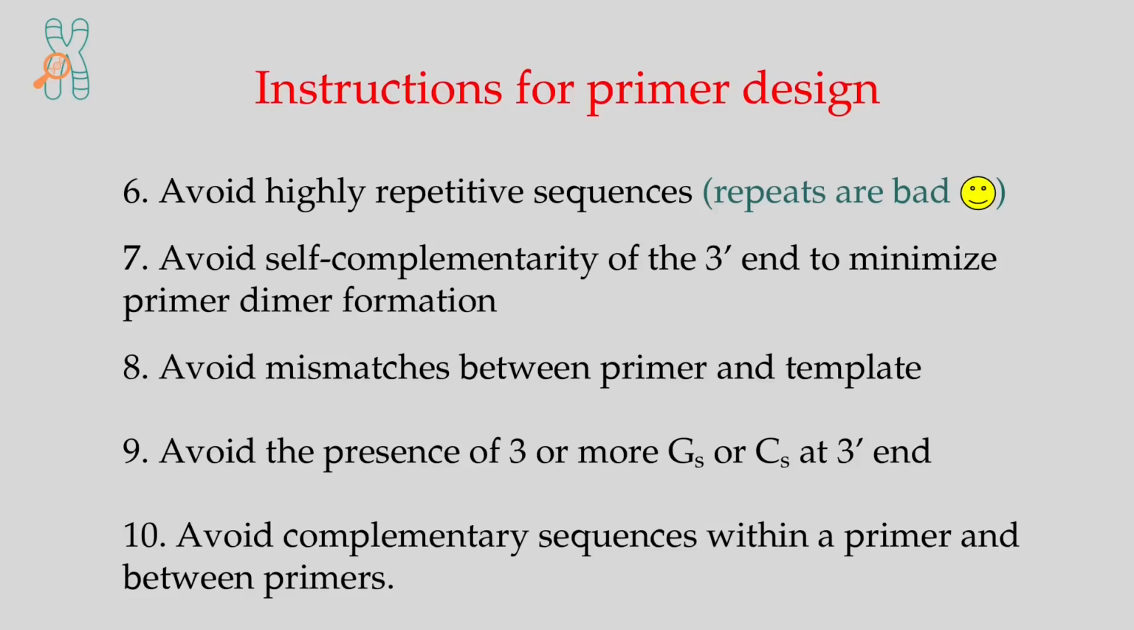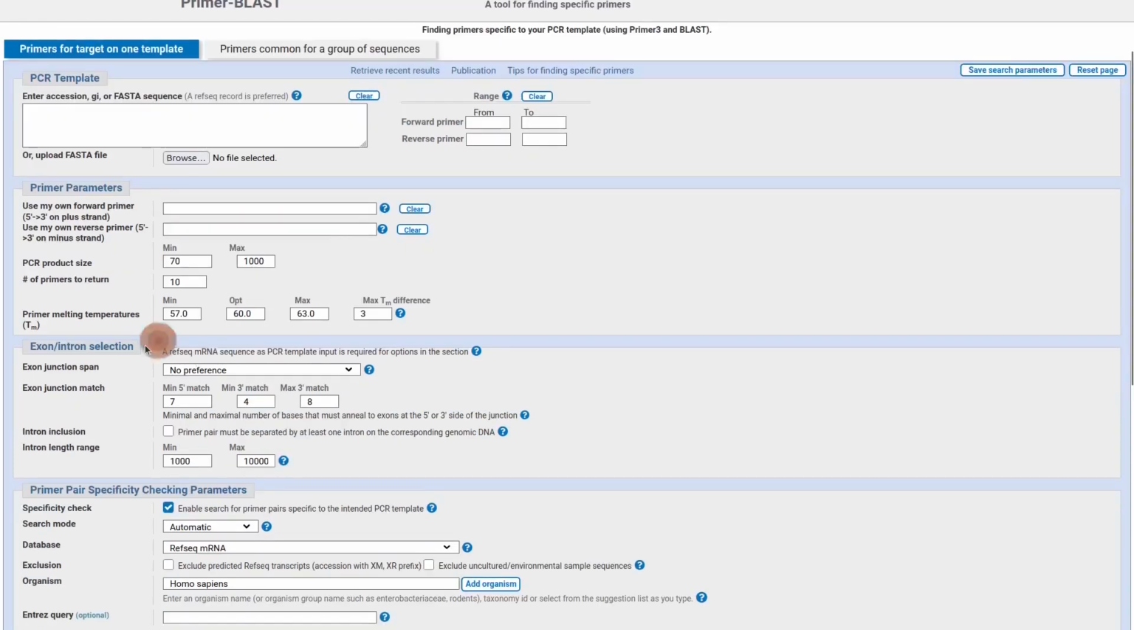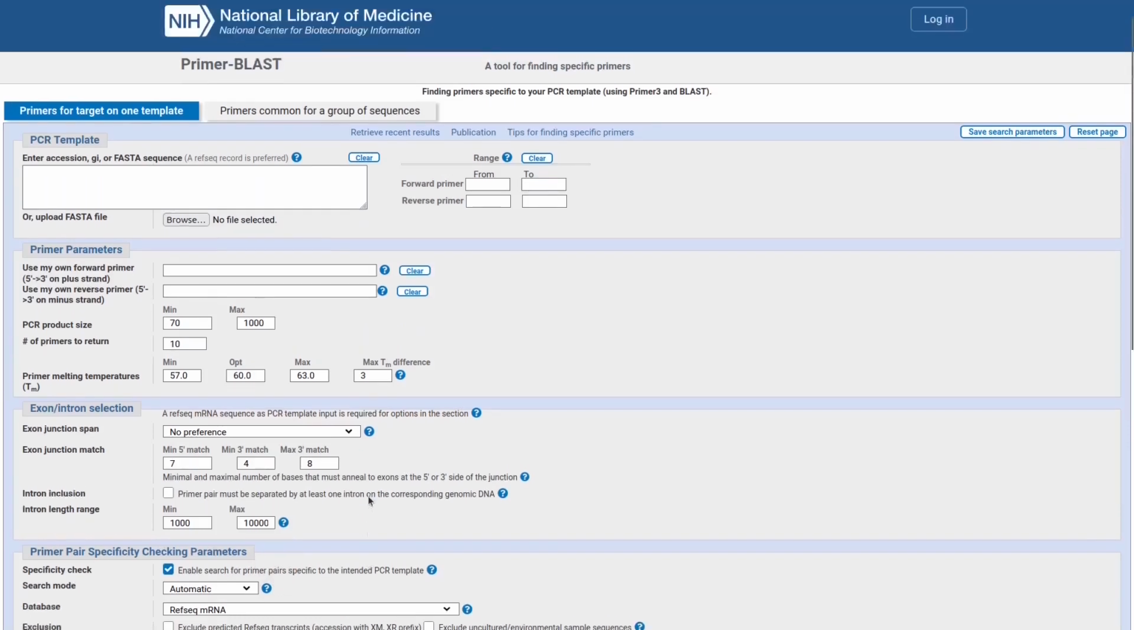So, now let's start the practical part. First, we are going to open the NCBI Primer Designing Tool. You can find the link in the description of the video. The main window of Primer-BLAST consists of 4 sections: PCR template, primer parameters, exon intron selection, and primer pair specificity checking parameters.